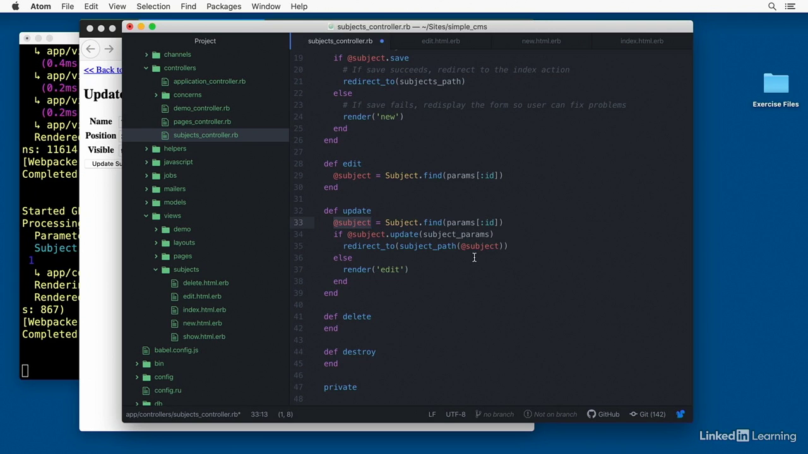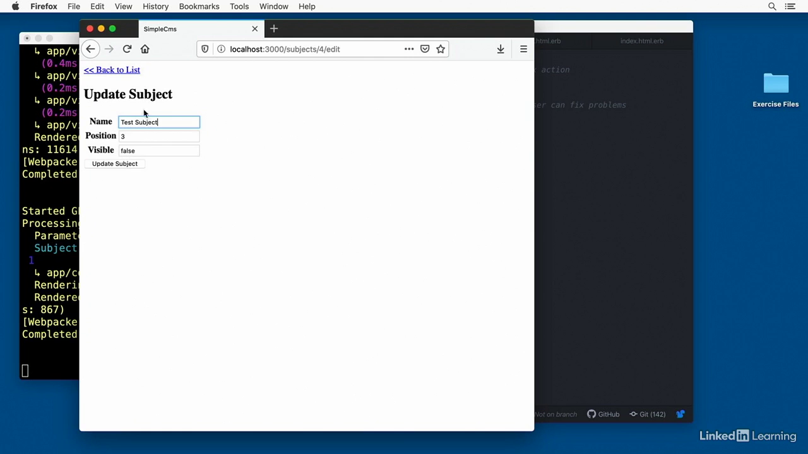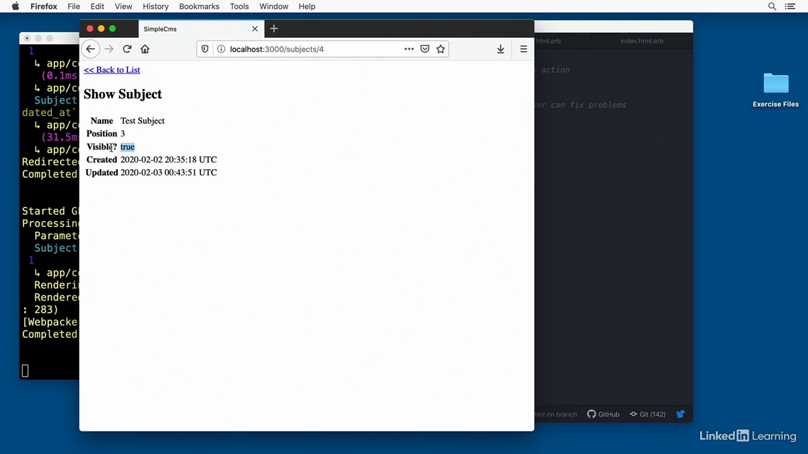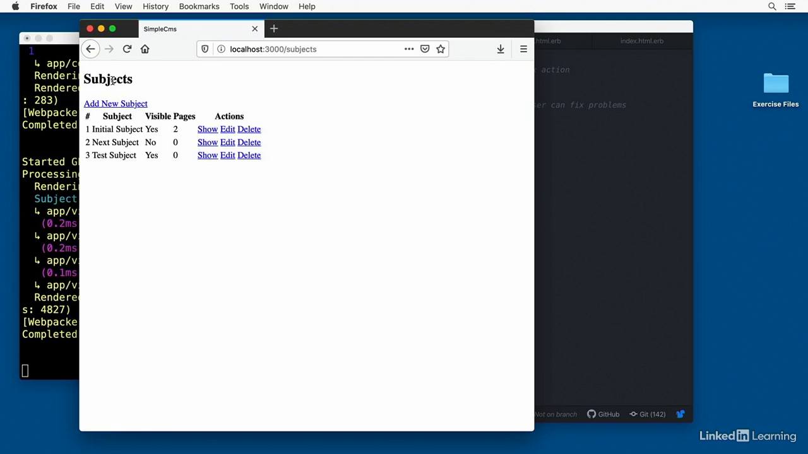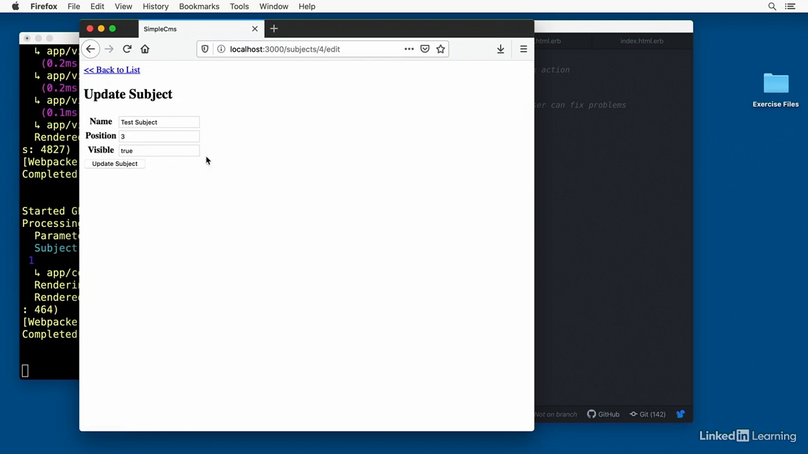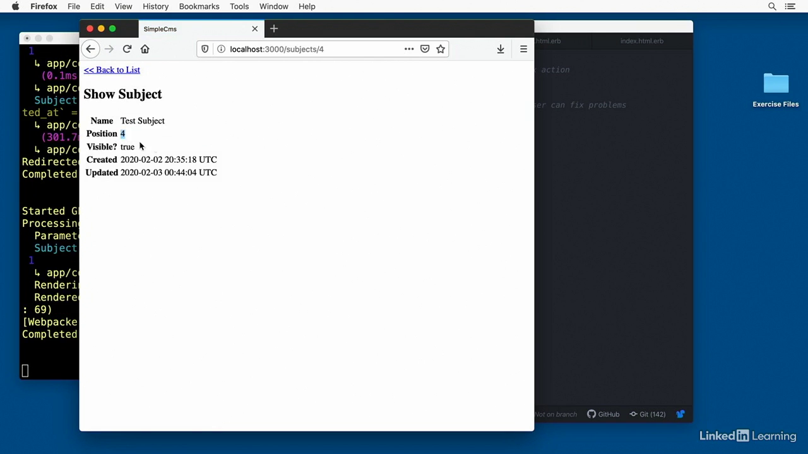Okay, now that we have all that, let's try it out. Let's save the controller. We'll come back here. This is already going to submit to the right place. So let's change it so that visible is going to be true. Update subject. Look at that. It changed it. Sent me to the show page. It says visible true. If I click back to list, let's edit it again. This time, let's change the position equal to 4. Update the subject, change the position equal to 4.